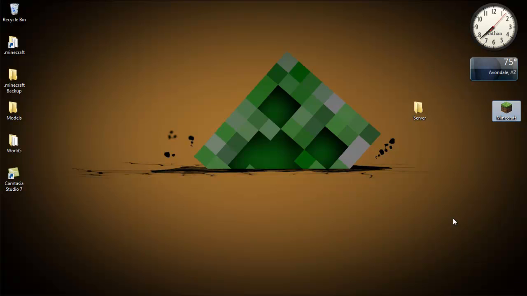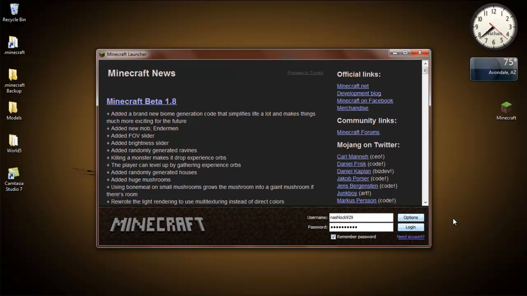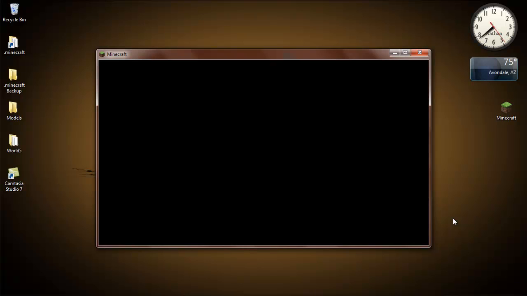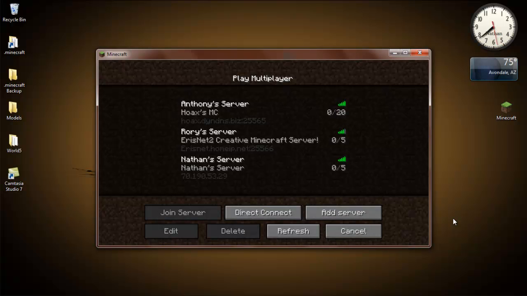Once Minecraft opens, you're going to want to click login. Don't go into offline mode. If Minecraft.net is not available, then just try again later once it is available, because you're going to need to be connected to the Minecraft servers to be able to play online. Pretty straightforward. So, after you log in, go to multiplayer.